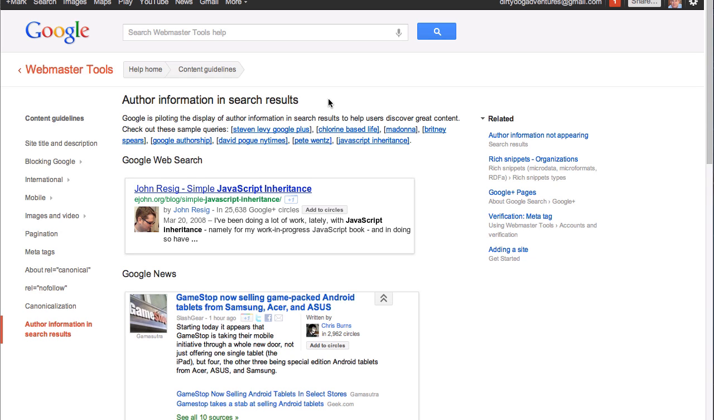The first line of what Google says about this authorship information is quite telling. "Google is piloting the display of author information in search results to help users discover great content." I think it's quite obvious that they want to link all good content together, all your good content. If you're writing good content, then they're interested in linking it. So let's have a look at how you can do this.